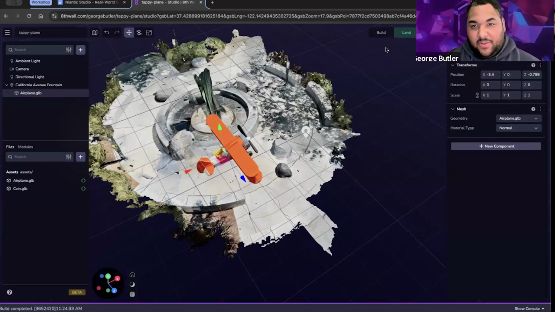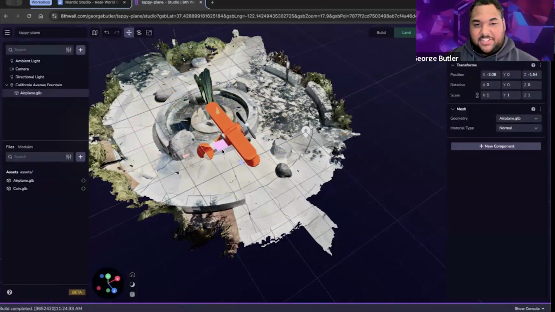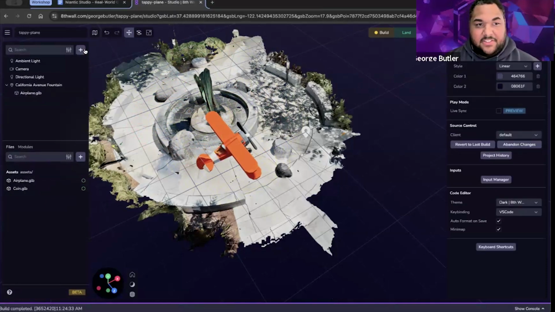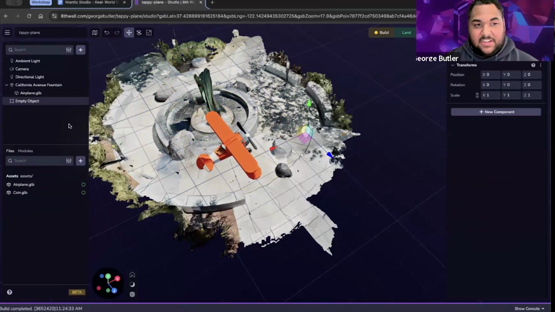Okay, so what we want is we want this plane to go around the fountain, but we want it to go around so it kind of looks realistic and we want it to point in the direction that it's going. So the easiest way to do this is we'll go over here to our hierarchy. We'll click the plus button, which means add a new object. We'll go down here to empty object. This is going to be the object that actually does the rotation of the airplane.